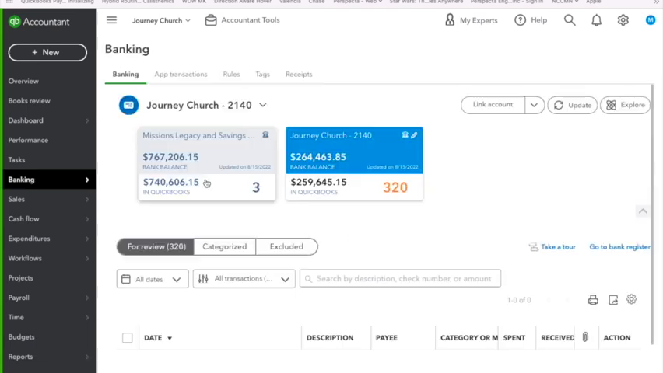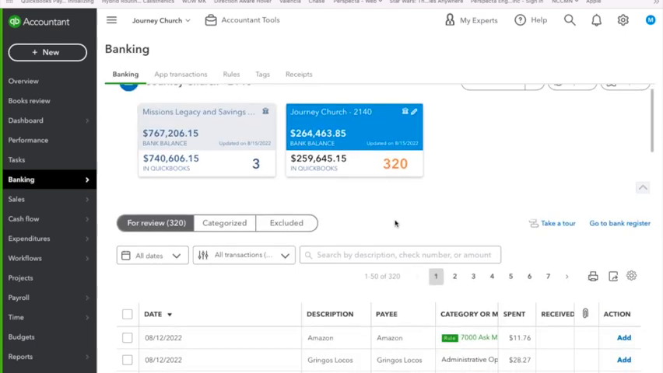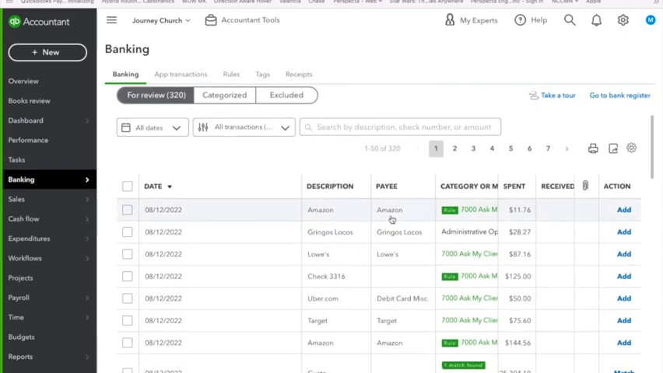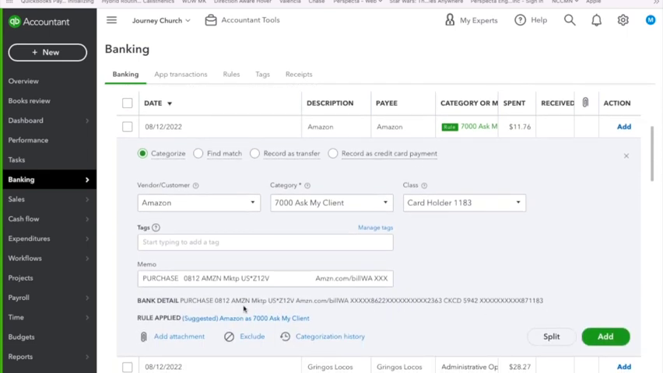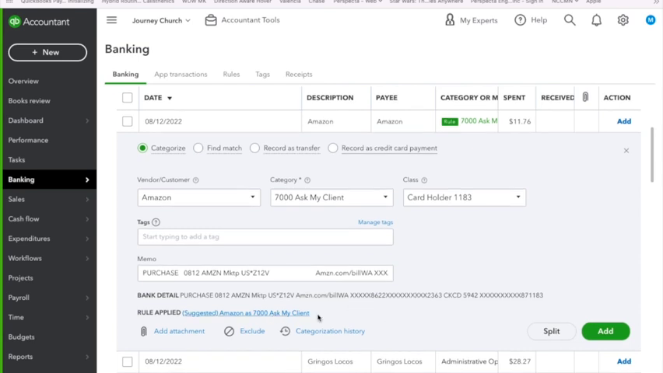Once again, we go back to banking to look at the account. Any transaction can be looked at to see more details. For example, this one is a purchase that occurred in Amazon, but we need more information to be able to fully categorize it. That's why it's placed on this Ask My Client bucket, which allows us to then take more time and be able to review the transaction and properly categorize it.